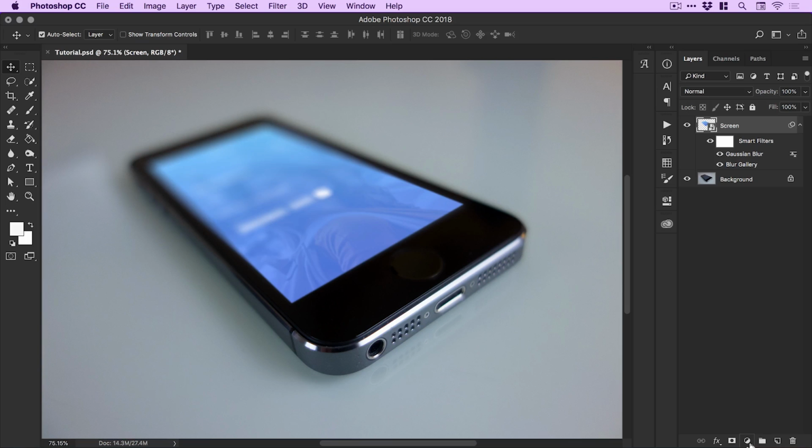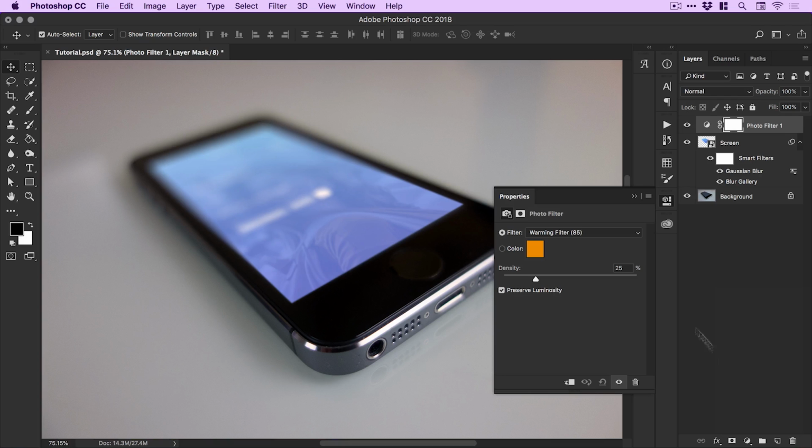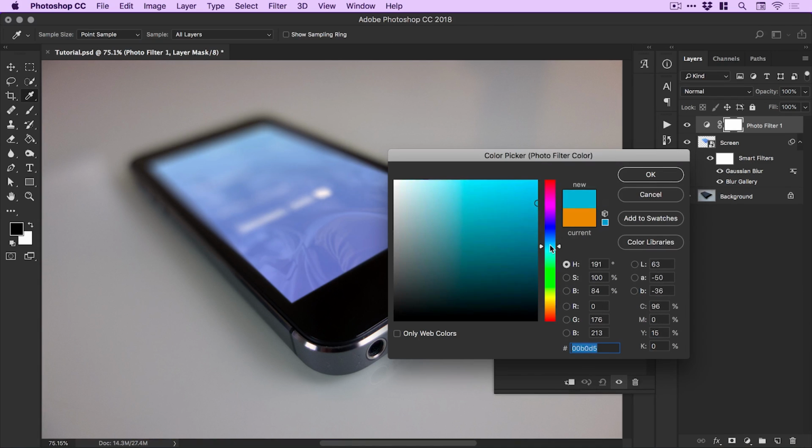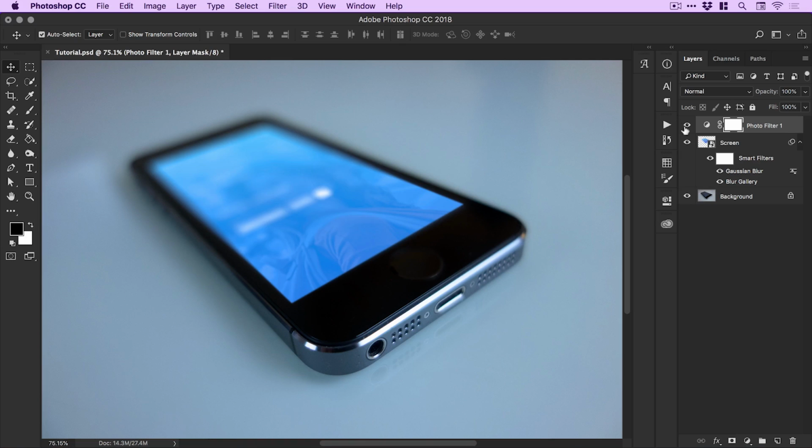So from the bottom of the layers panel, you've got the adjustment icon, and from this menu, what I'm going to do is just add a photo filter layer, and from the color picker, just pick a nice bright, vibrant blue, something that reflects the screen design around it, just so the background, the surface it's on, I believe it's a table, just matches the phone a little bit more. And we can adjust that density if you'd like that color more or less pronounced. So we can turn it on and off, lovely jubbly.